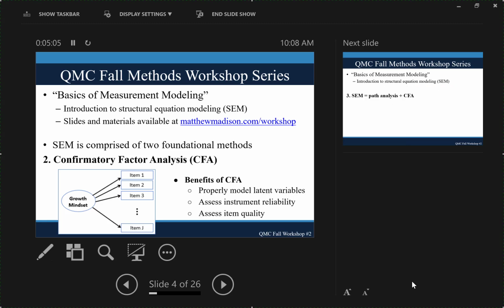All right, so the benefits of CFA are that we are properly modeling our latent variables, accounting for the measurement error. We get to assess our instrument's reliability and our item quality. We can make our instruments more efficient, possibly by dropping redundancies and including really good items, or improving it by adding more items, whatever we need to do. When we account for the measurement error, we can reduce bias in our inferences, make more accurate predictions, and really learn about what's happening.